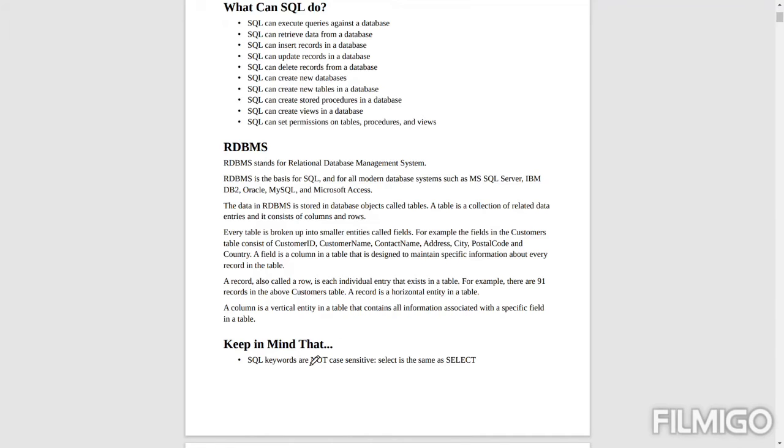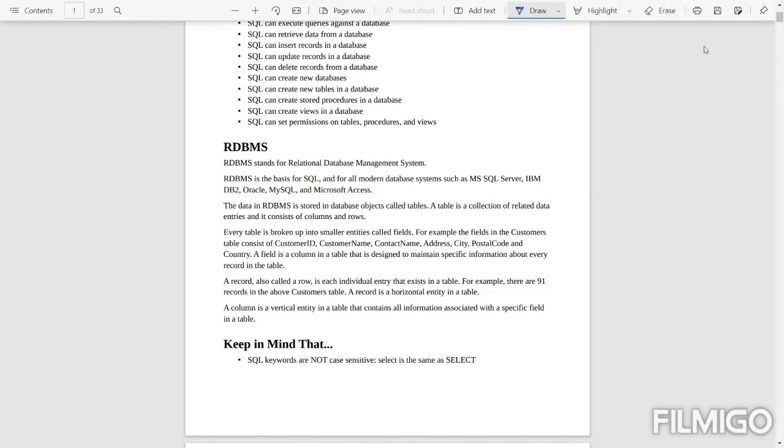So basically SQL keywords are not case sensitive. So select is the same as SELECT in uppercase as well as lowercase.